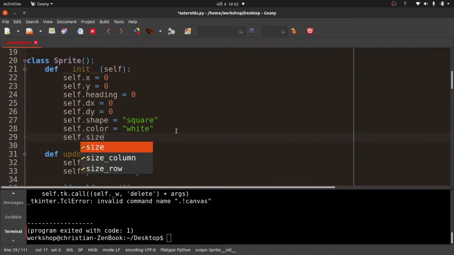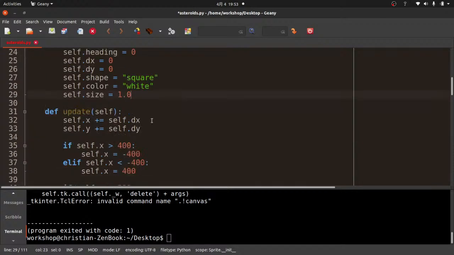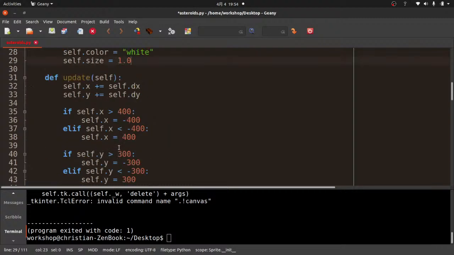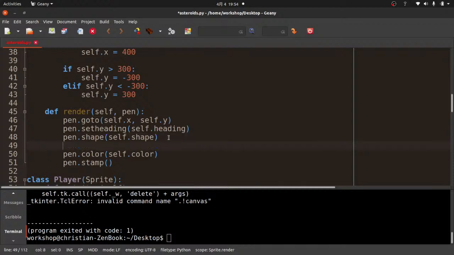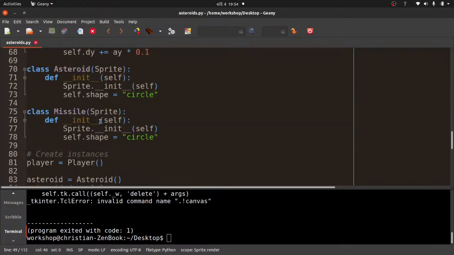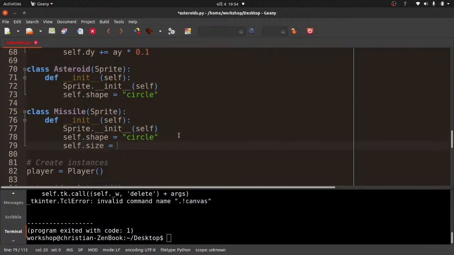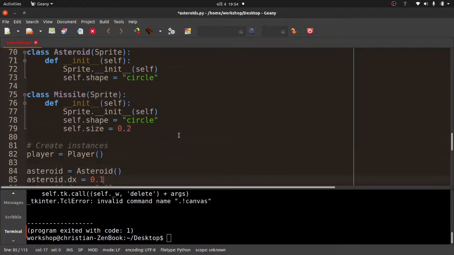Okay, I'm just gonna say size equals 1.0. So let's see. Pen.shapesize, and it's going to be self.size, and 0, I think is what I want there. Okay. And then what I can do is for the missile, self.size equals, we'll say 0.2. And let's see if that works.